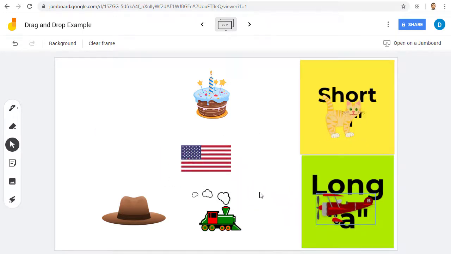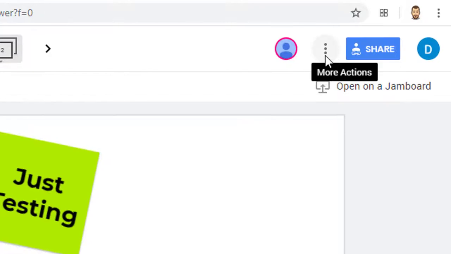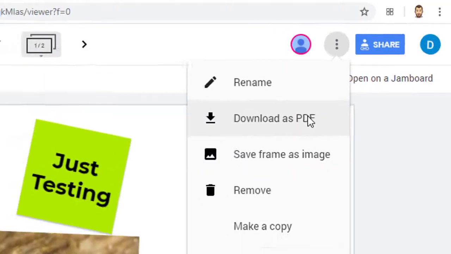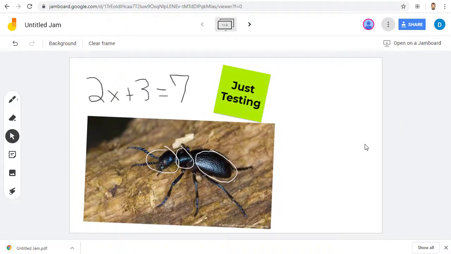understanding. The last feature to mention about Jamboard is the option to download all of the whiteboard pages as a PDF. Just click the three dots button in the top right-hand corner and choose Download as PDF to have a copy of the notes, which can also be given to others as needed.